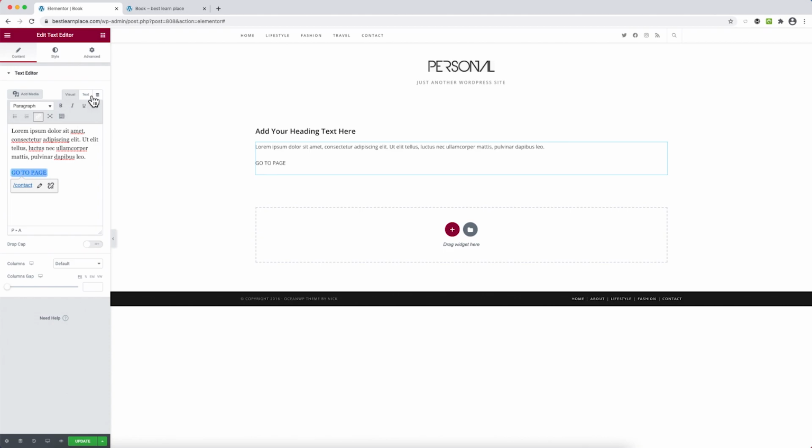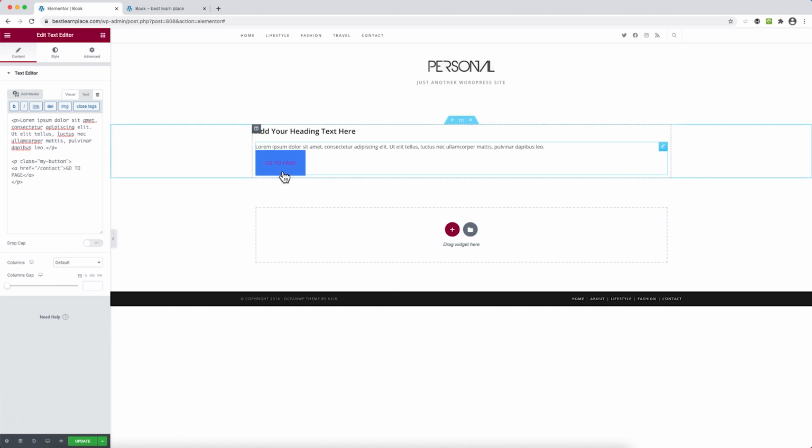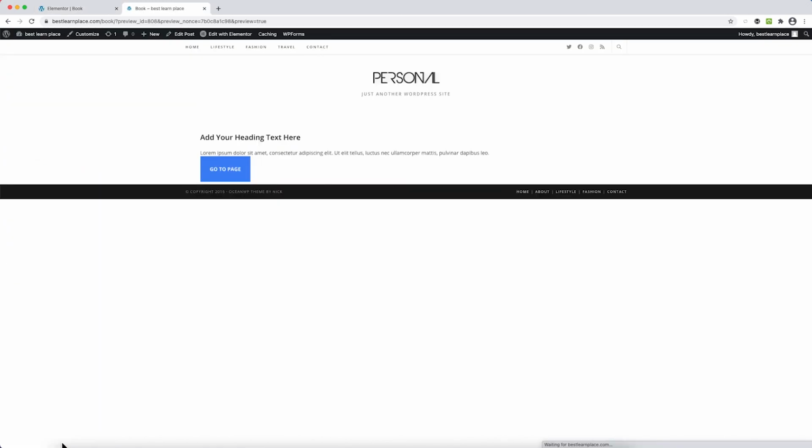So in order to add the class to this link, you go here, you go to the text part, and as you can see here, let me just press enter so you can see clearly. So basically this is your link. You just have to go here, press class equals my button. And once you do this, as you can see, your button changes shape. It will change to the default style that we made before. So press update and let's preview the page.